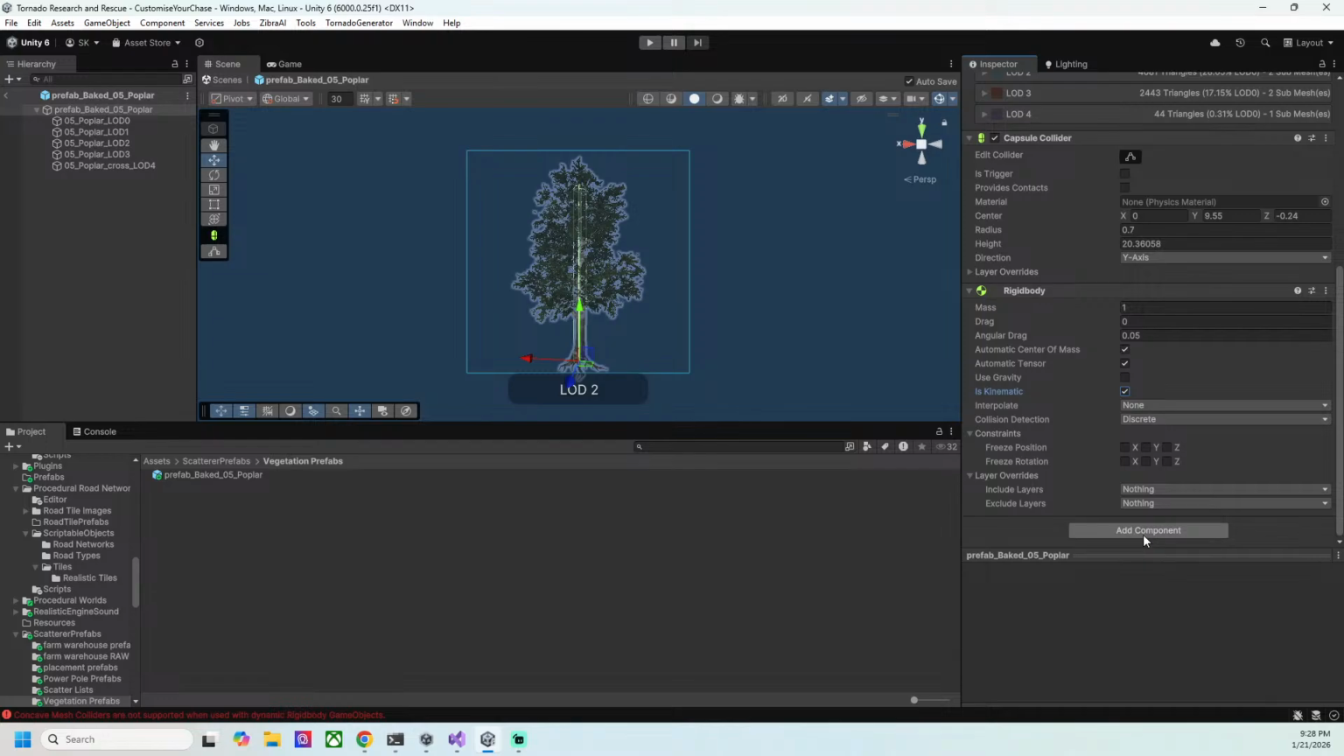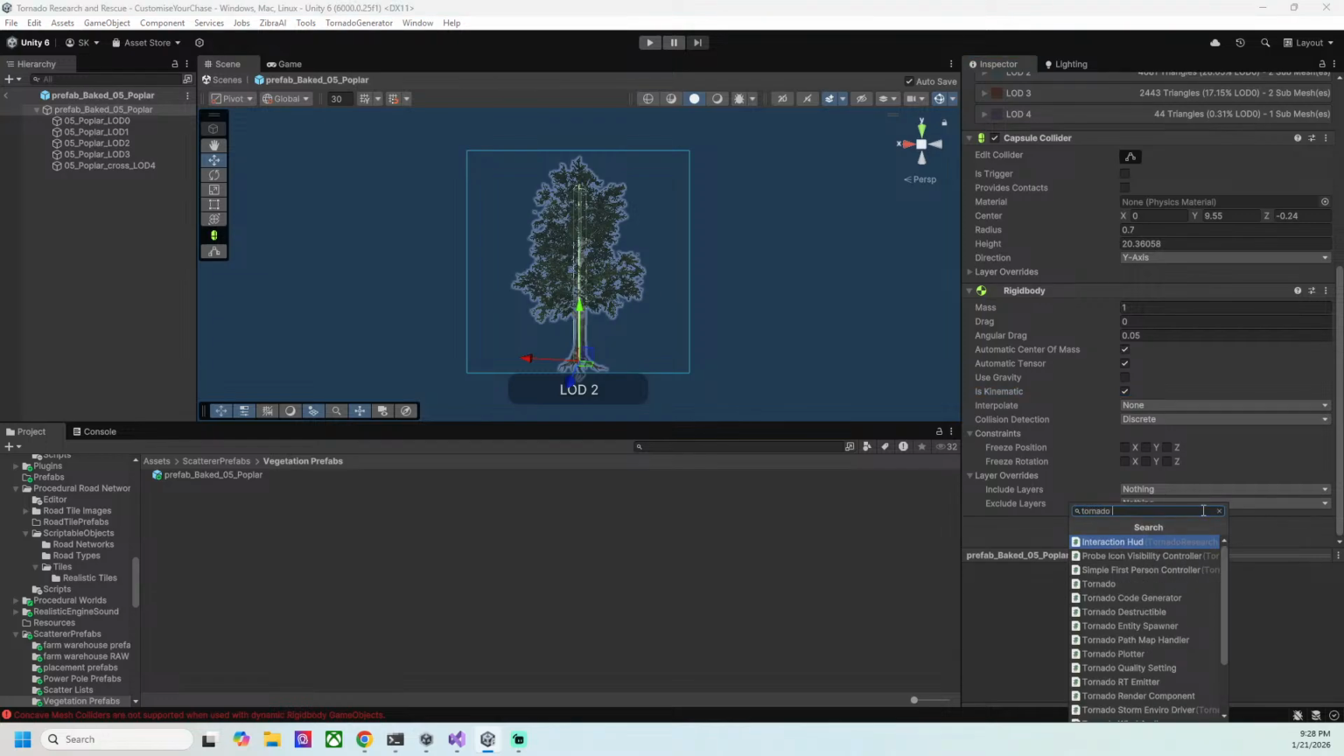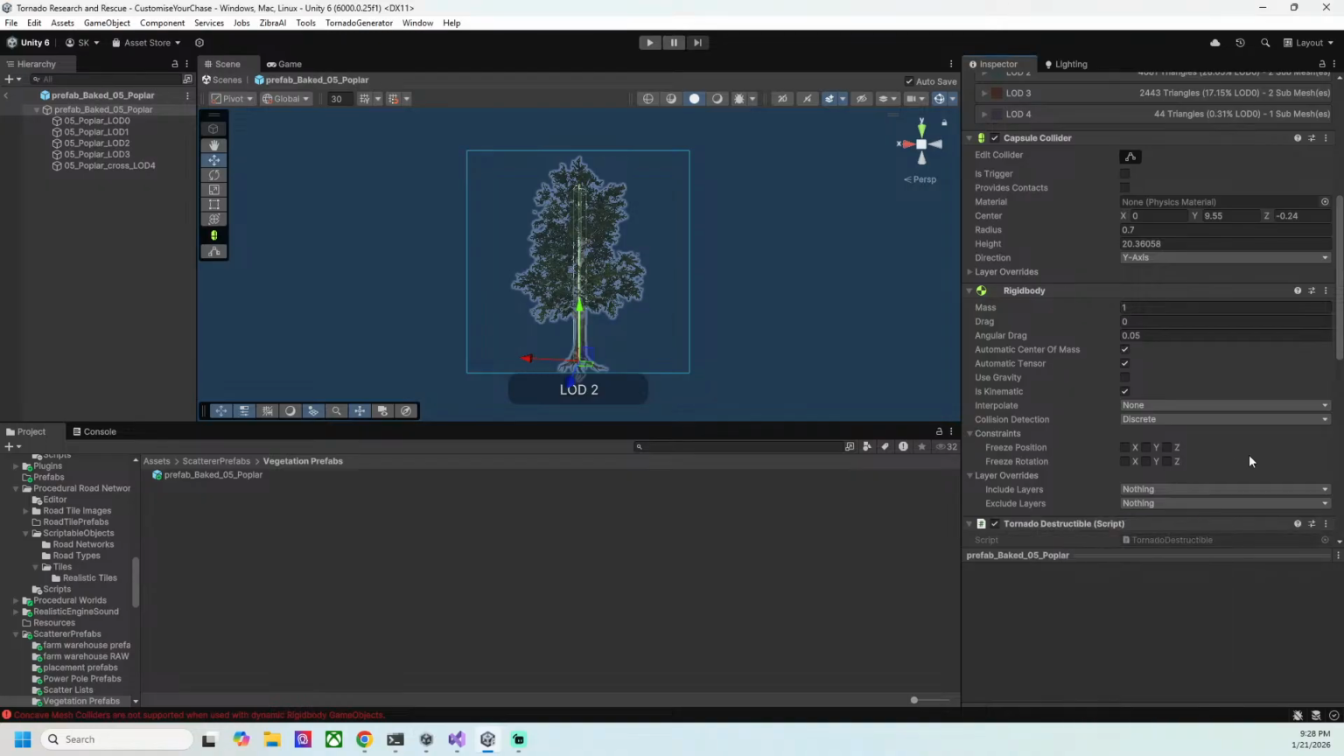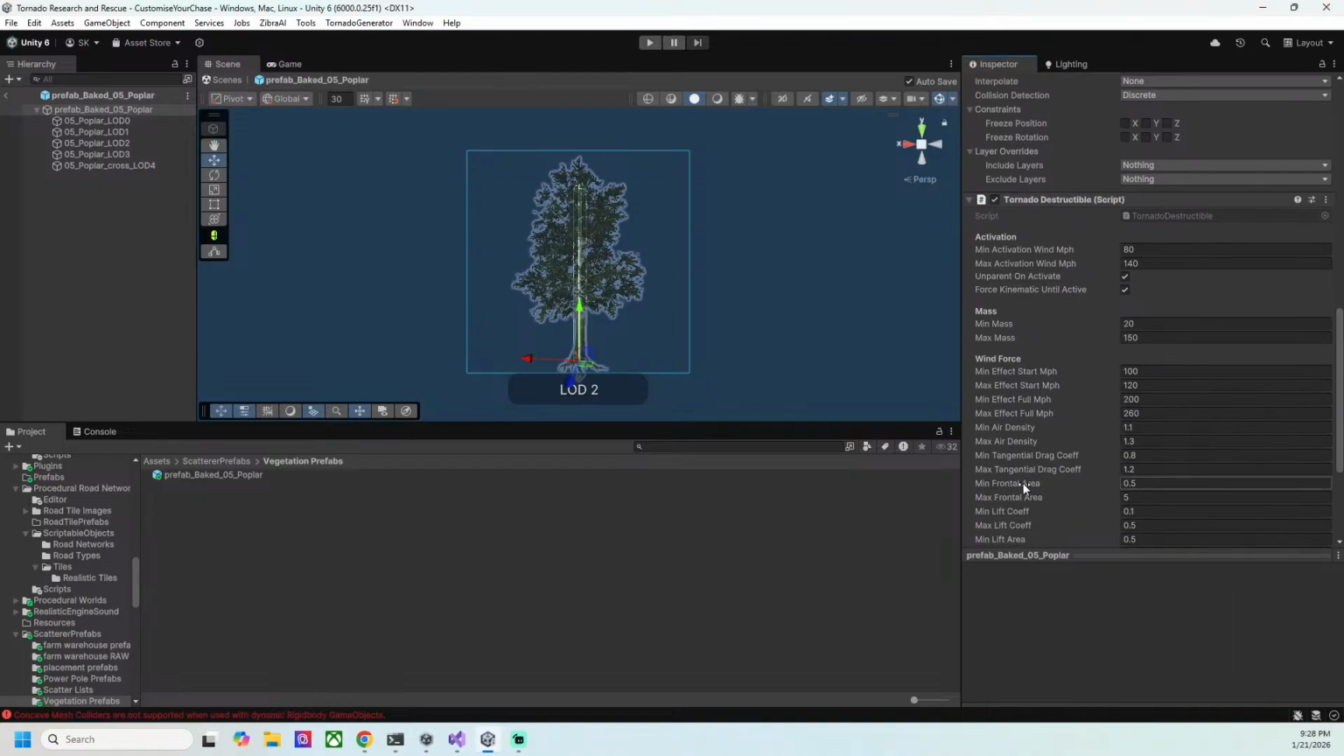Right, so we also need... Right, what were the things? There's the tornado wind force. No, it wasn't tornado wind force. Tornado wind trigger. Destructible. Tornado destructible, that's what it is. Right, again, we need to decide what are the, whatchamacallit, wind speeds there.